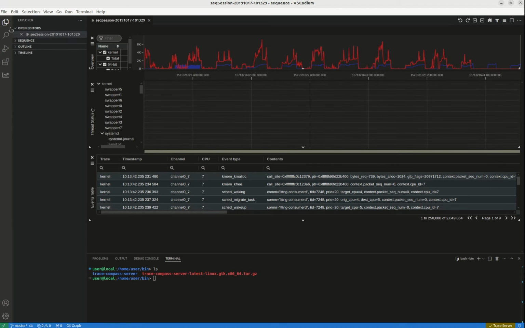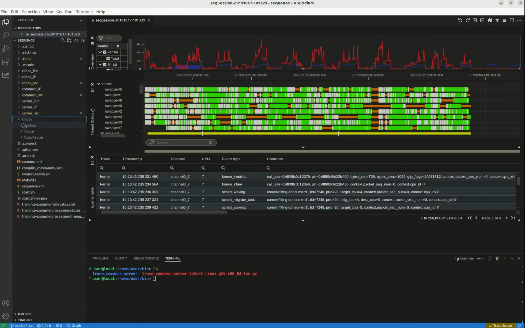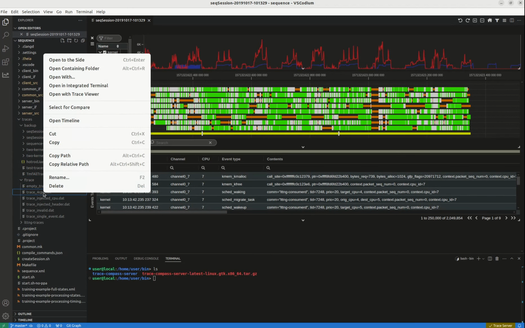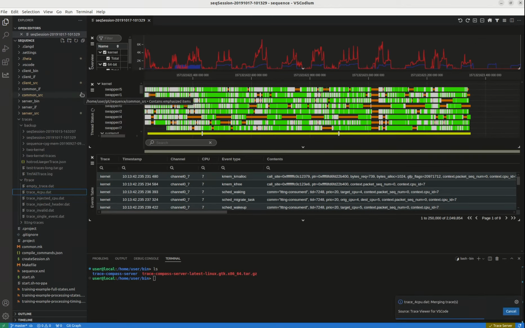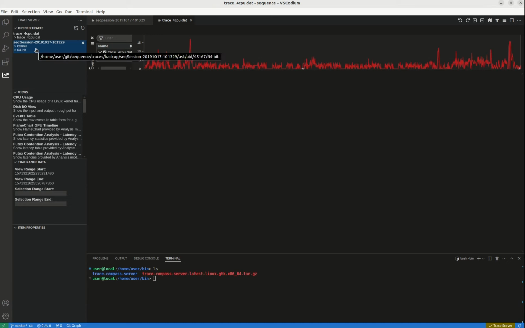Alternatively, you can go to the file browser and navigate to a directory that contains traces. This time I will open a single trace file in ftrace format. It will open it and will add it in the same way like the other traces.